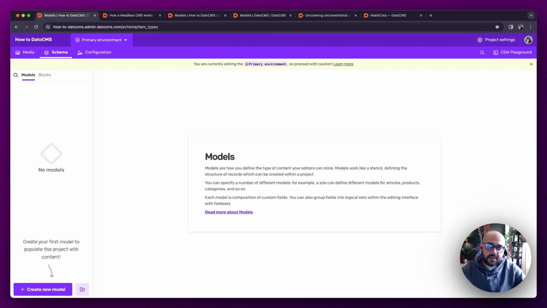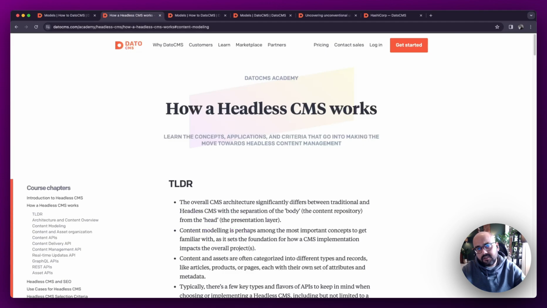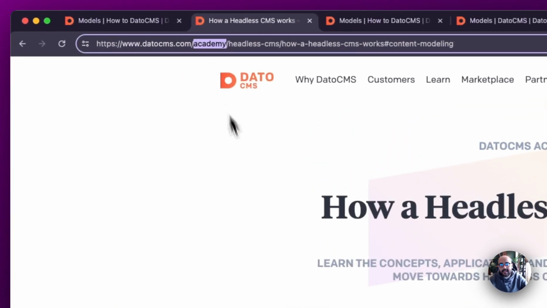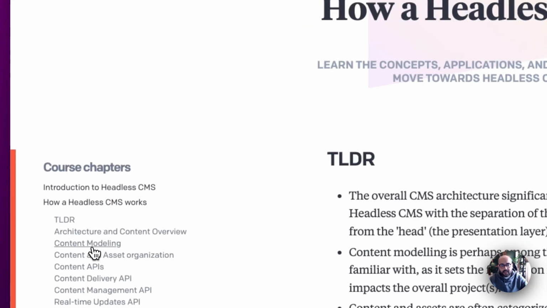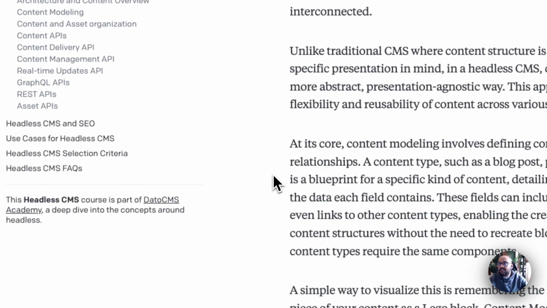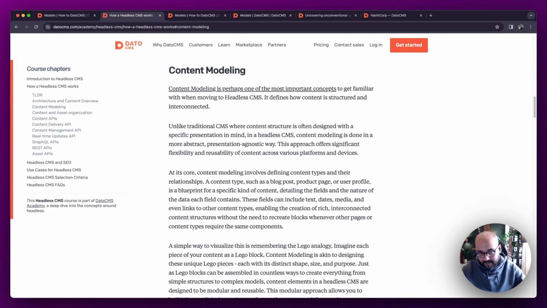Now, one of the most important and foundational concepts when it comes to headless content management is that of content modeling, or sort of how you build and maintain the schema for your project. We're not going to get into the details of what this is and how this works, but if you're keen, I'd recommend heading over to the Academy section of our website, where we've got an in-depth coverage into the concept of content modeling, especially how it applies to building with DatoCMS.